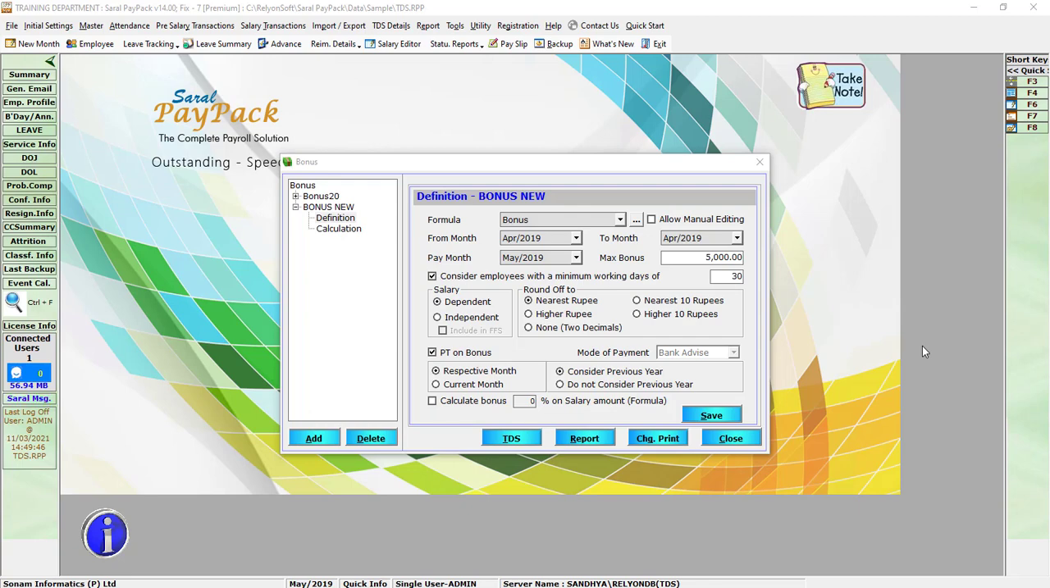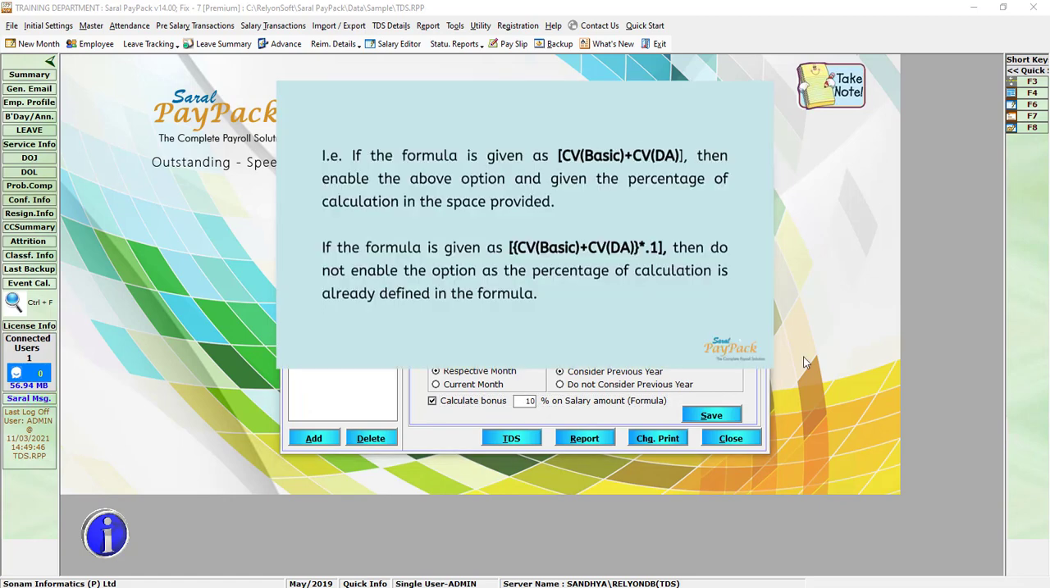If bonus computation percentage is not defined in the formula, then enable Calculate bonus percentage on salary amount. That is, if the formula is given as CV basic plus CVDA, then enable the above option and give the percentage of calculation in the space provided. If the formula is given as CV basic plus CVDA into 10%, then do not enable the option as the percentage of calculation is already defined in the formula.